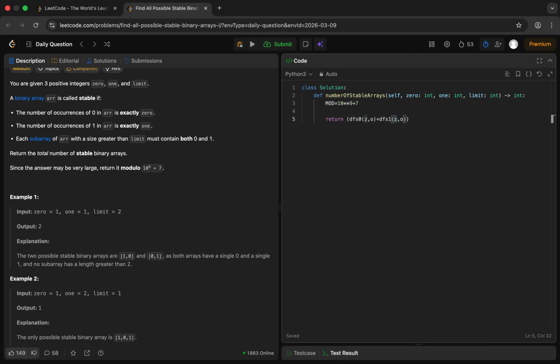This dfs1 creates the arrays which end with 1, and finally we can simply do the mod here. So let's try to code this. Let's create our first function, dfs0. dfs0 is nothing but all the arrays which end with the 0. Okay, so let's do that. Define dfs0. What inputs is it taking? I mentioned z, but the correct input names are zero and one. Correct that.